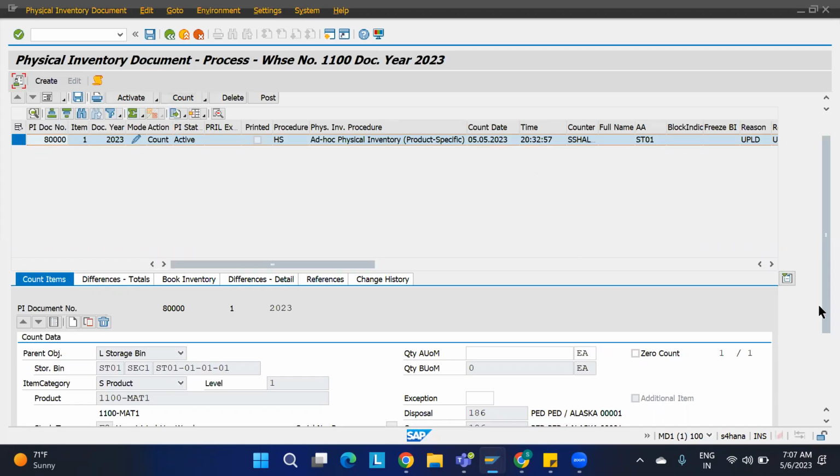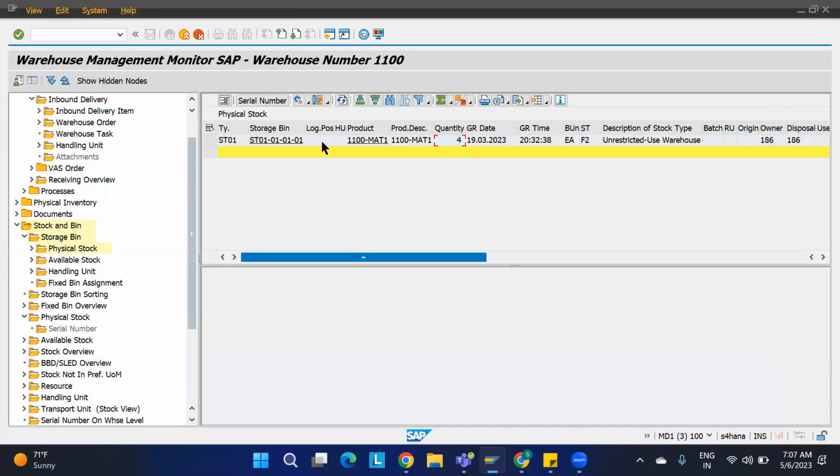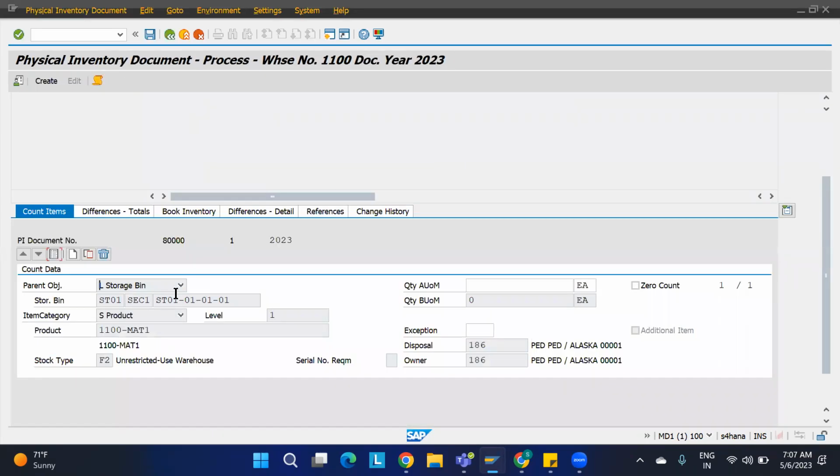Okay, and one thing we are going to see at this particular point. Here L is there, and another thing we're going to see is H. One L means storage bin, the material is in storage bin. H means the material is in handling unit. Like that, it will show. Here if you are checking, there is no HU for you. Correct? So the material is in storage bin. So this one you are counting now.